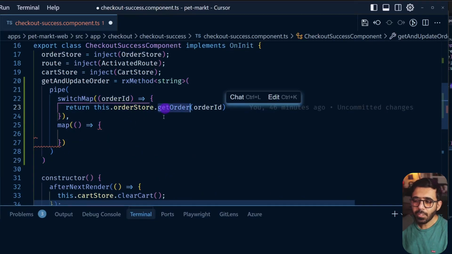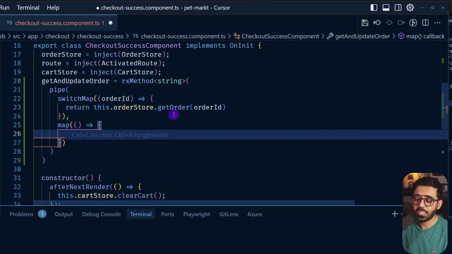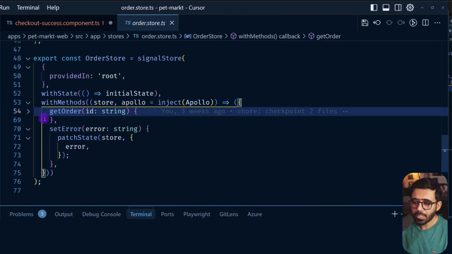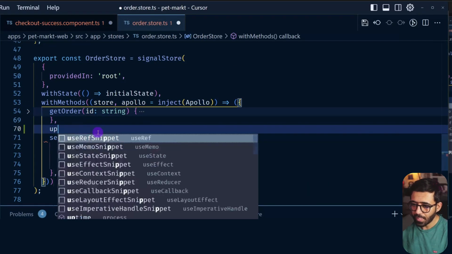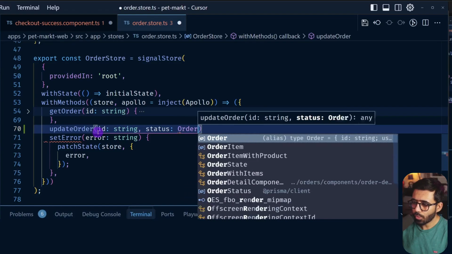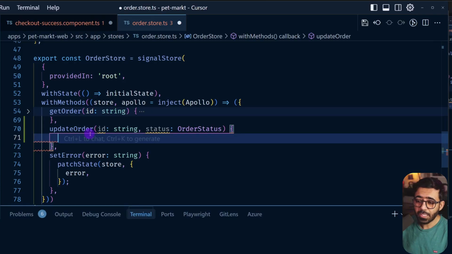Now, when it comes to getting the order, we have something in the order store for that, but not for something here, which is the update order. So we're going to go to the get order here, and we're going to create a new method for updating the order. So here I can say updateOrder, and here it's going to be ID string just like this. And then you can have a status, and the status will be OrderStatus. That should come from Prisma client just like this. And then we can have the update call here as well.